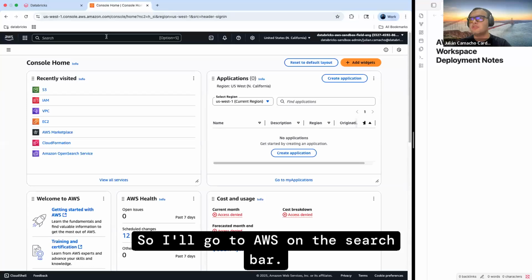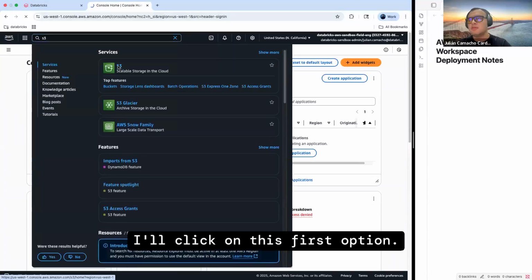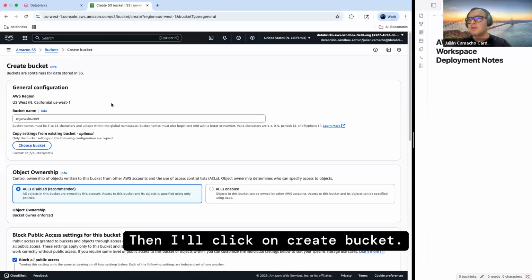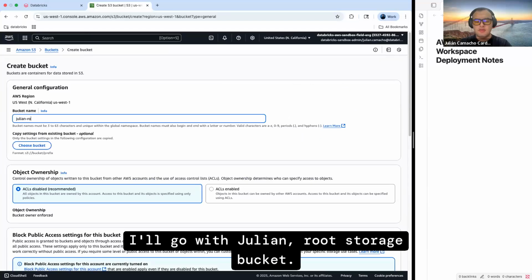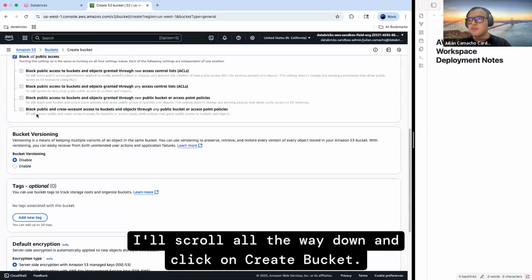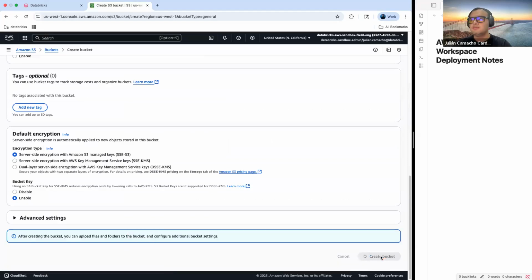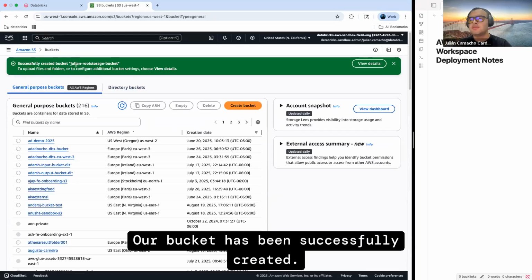So I'll go to AWS, and in the search bar I'll type S3. I'll click on this first option. Then I'll click on Create Bucket. We're going to have to choose a bucket name. I'll go with Julian Root Storage Bucket. I'll scroll all the way down and click on Create Bucket. Okay, there we go. Our bucket has been successfully created.